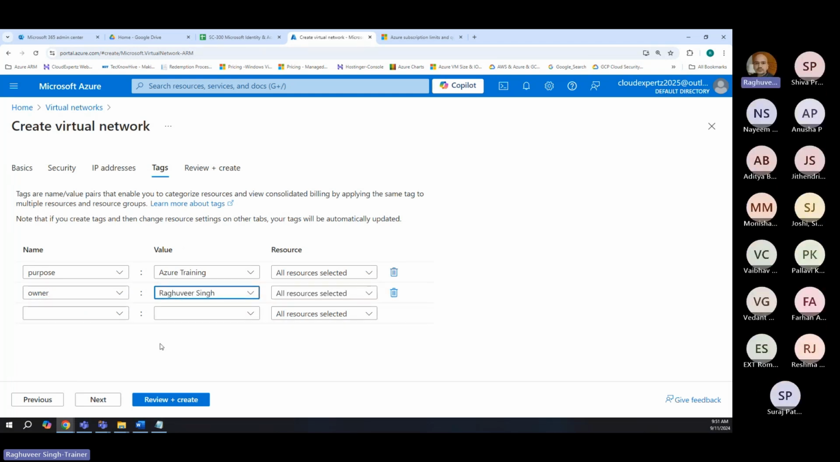If you have used tags before in a subscription, you will see them in the drop down also. So you can directly pick them from the drop down. You don't need to type them again and again. That's it. The last tab is review plus create, where you review whatever information you have provided so far. Now you will hit review plus create.